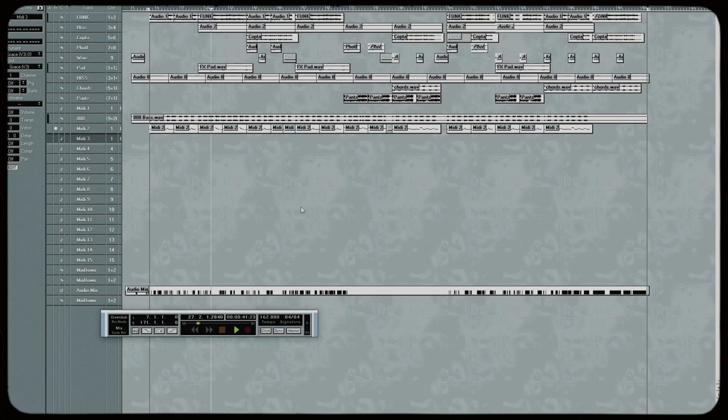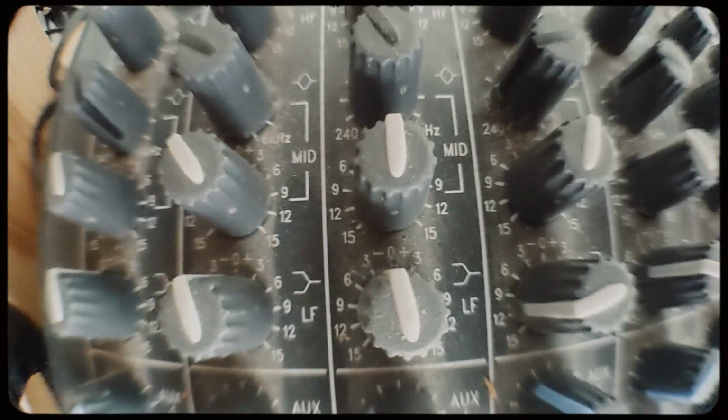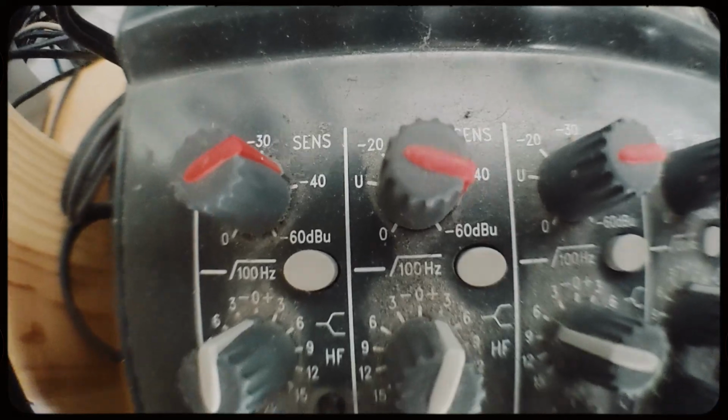As you can see, this whole track was made entirely inside of a computer, and I've only used the hardware just to process my breaks. So I run them through the Akai S1000 and my analog desk EQs and saturation. That's about it. Everything else was done in a computer, as I said.